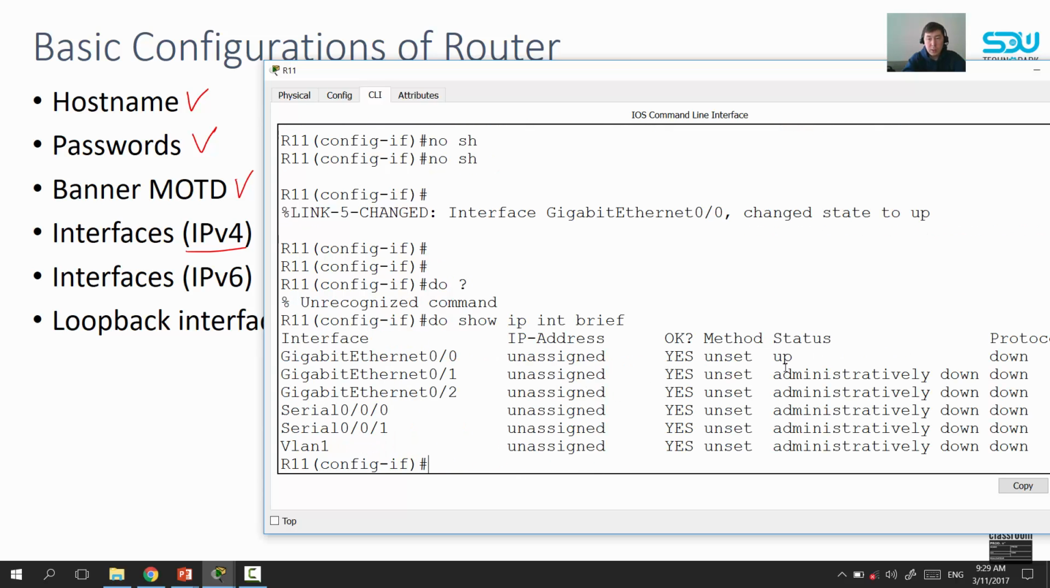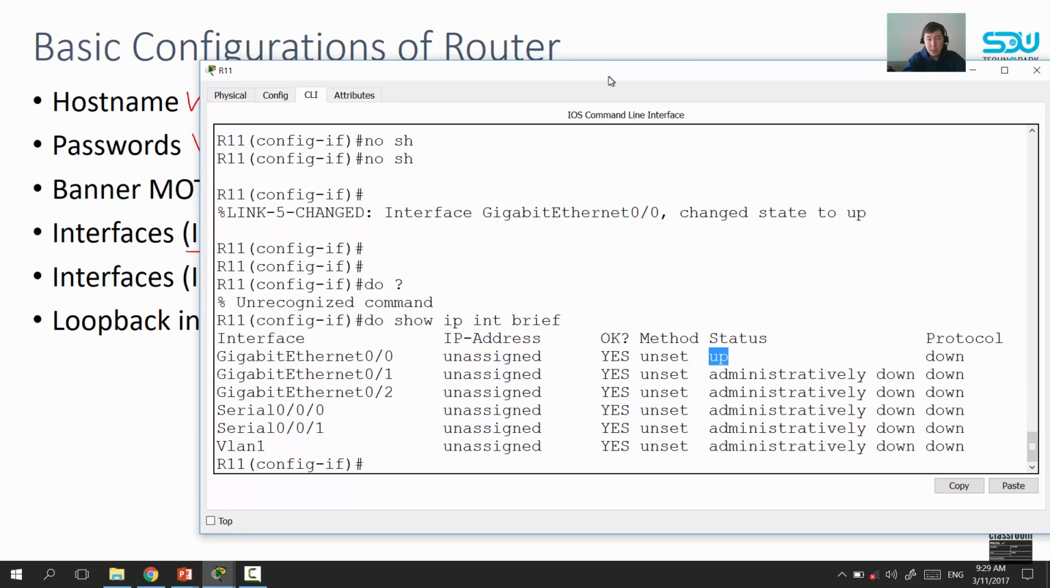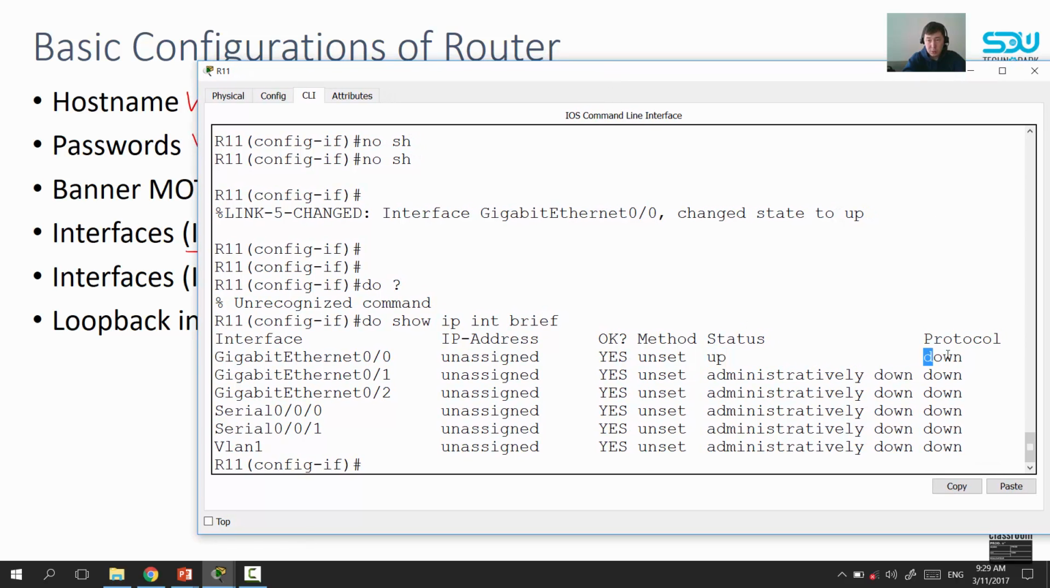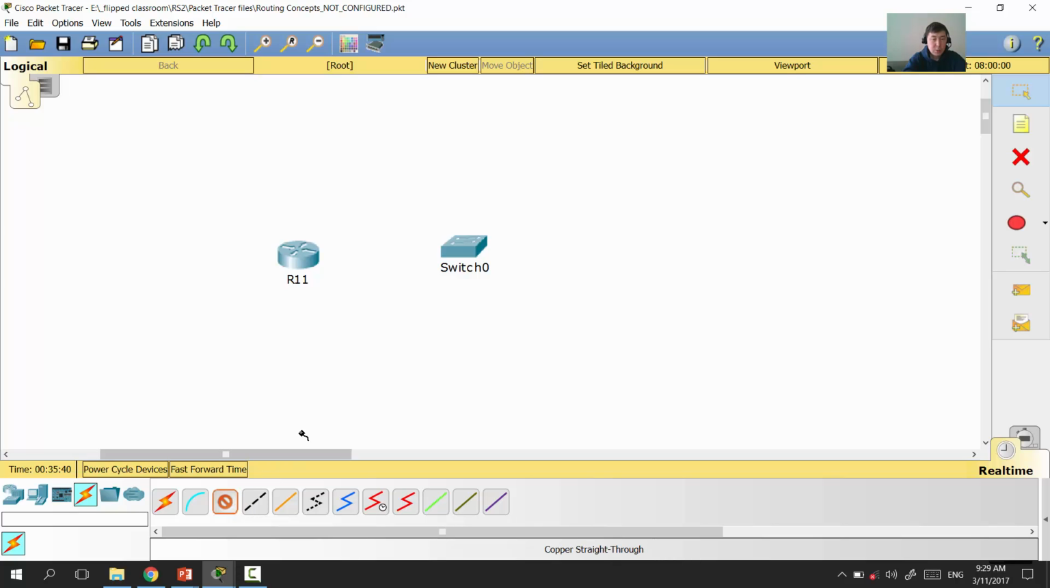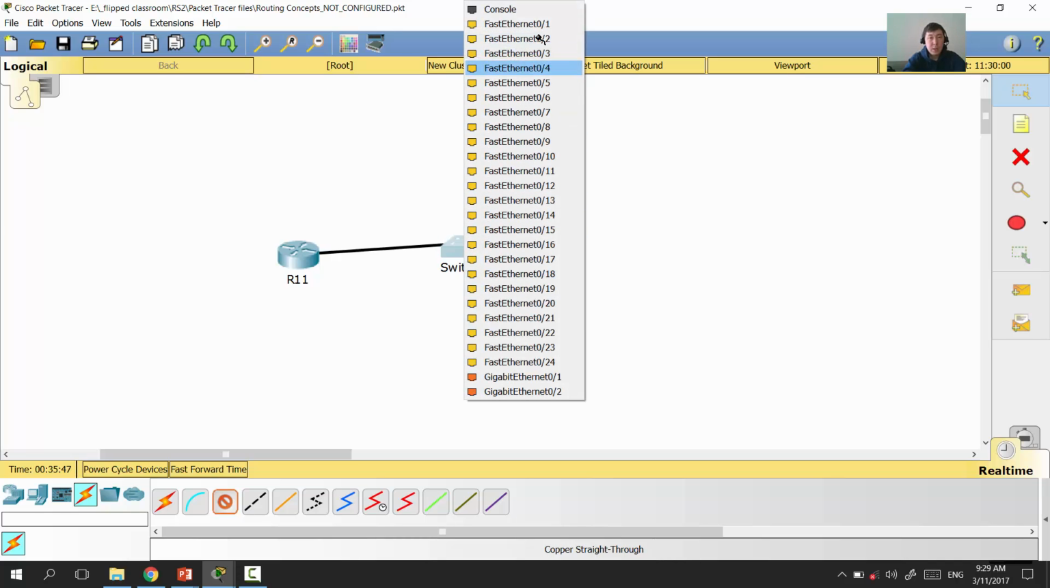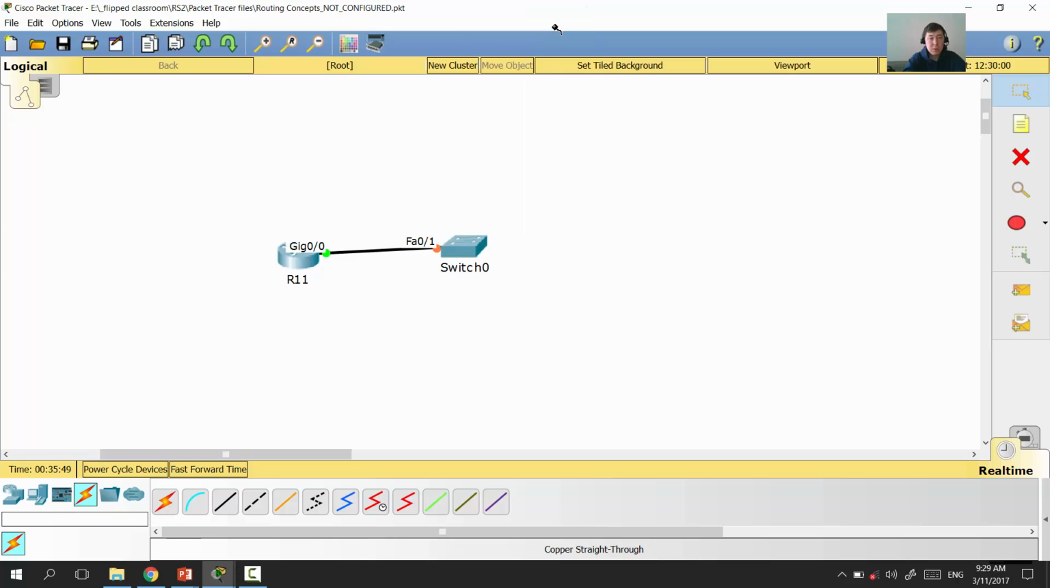Now you may see that the status is up. It means that our interface is physically turned on, but the protocol is not working. It means that we have to connect this router's interface gigabit 0/0 to any other device which is properly working. So let me connect from the router to the switch by using the gigabit 0/0 port, and the cable is going to be a UTP straight-through cable. For example, I will connect to fast 0/0.